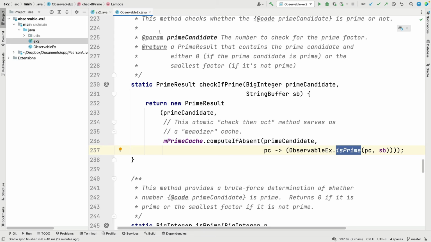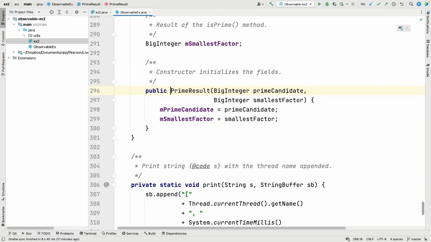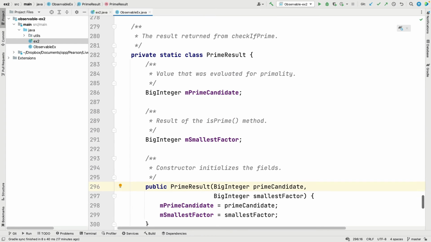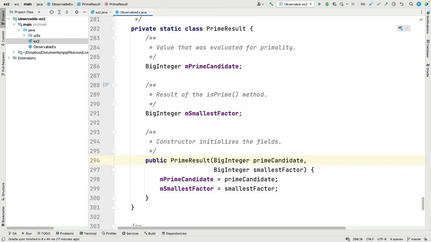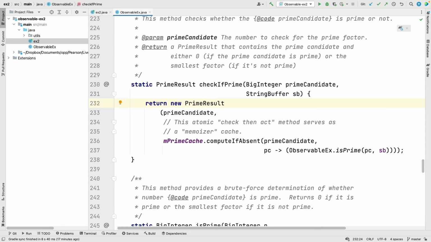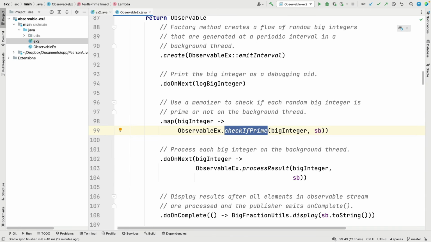So that'll return this thing that's called a prime result. And you can see here's the prime result. In this case, we made prime result be a static class. It would have been trivial to make this a record. I should probably change it to be a record because that's a more modern Java way of doing things. So that's what check if prime does.